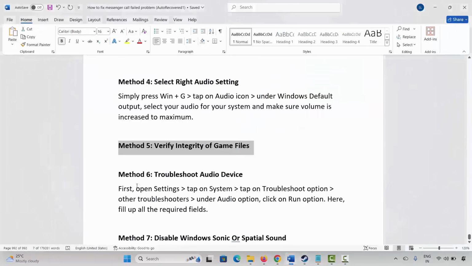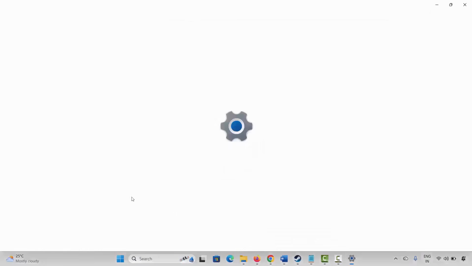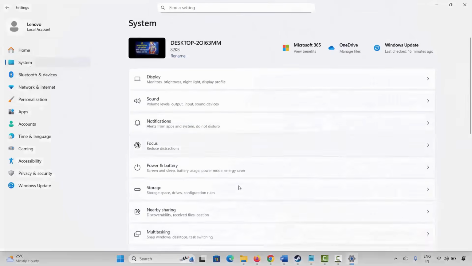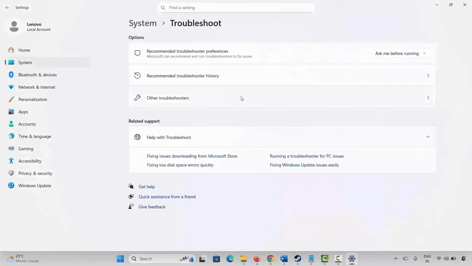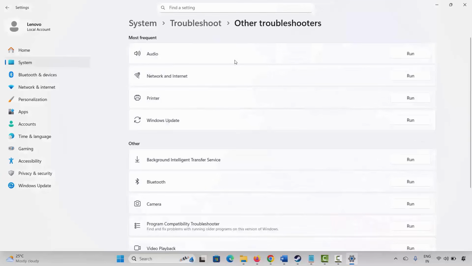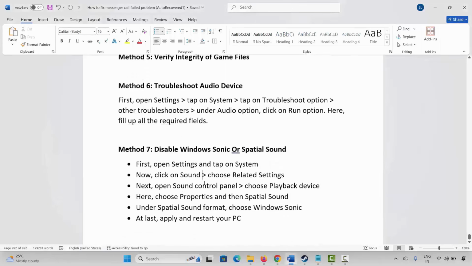If not, next is to troubleshoot the audio device. For that you have to go to settings, then tap on system, then click on troubleshoot. So go to Windows search, search for settings, then click on system, then go below and click on troubleshoot. Now click on other troubleshooters, and here you can see audio. Simply click on the run option. After clicking on run, you have to fill in a few details, and after that check if it's working.